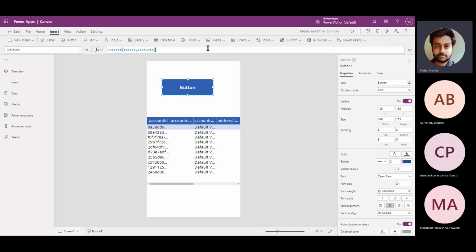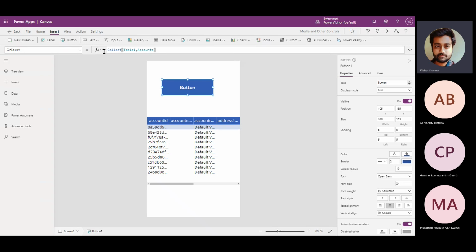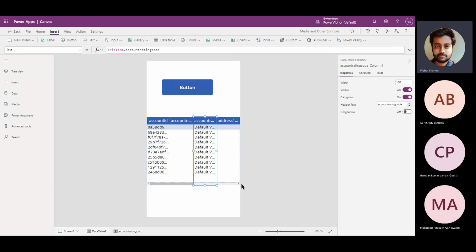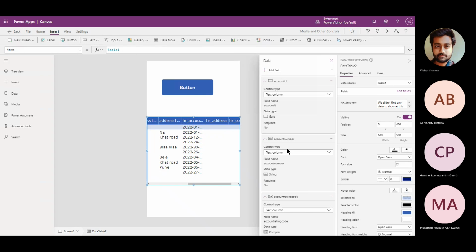Let me know if any issues, any queries. Yes, sir. The table is already shown and the button is not working. Did you do on select value? And did you also select fields for the tables? The field that you wanted to show? Okay, okay, so I got it. Where is my mistake?